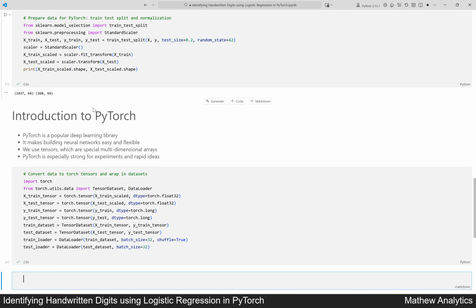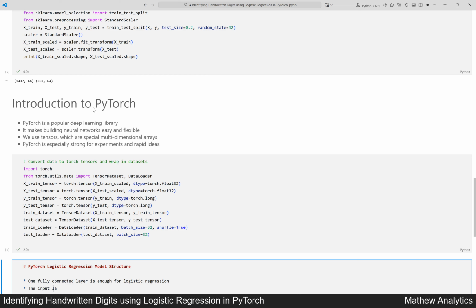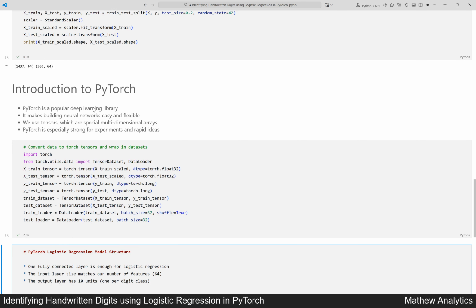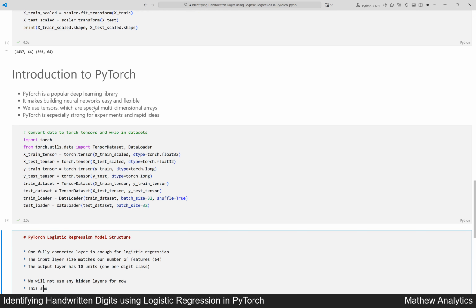PyTorch Logistic Regression Model Structure. One fully connected layer is enough for logistic regression. The input layer size matches our number of features, 64. The output layer has 10 units, 1 per digit class. We will not use any hidden layers for now. This shows how simple models can be powerful. Running the cell now.